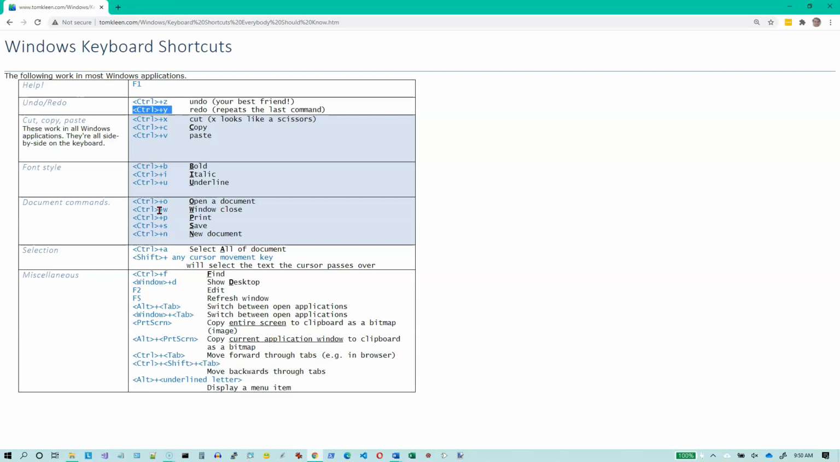Some control keys for opening and closing documents and manipulating documents. Control O for open. W to close the window. You can't use C for that because it's already used for copy. P for print, S for save, and N for new document. Control A will select all of a document. And if you want to select text, you can hold the Shift key down while you move the cursor over any text. And then we got a few more down here that are probably not as well known.